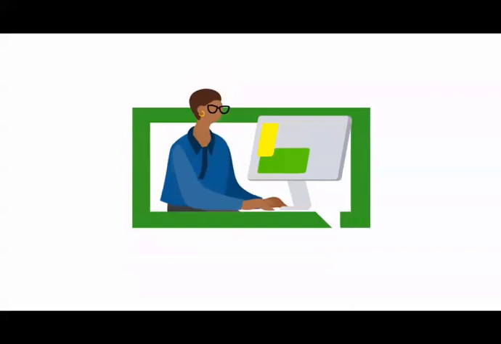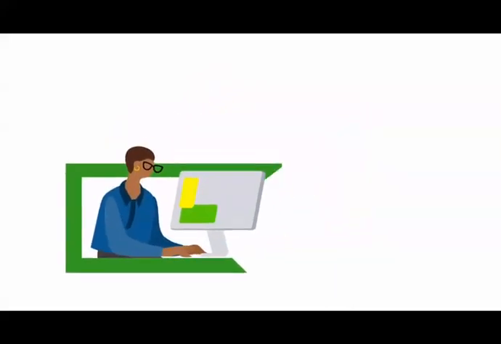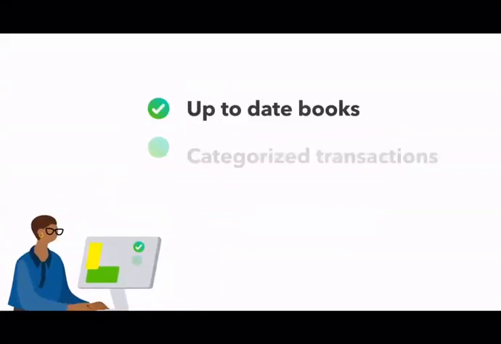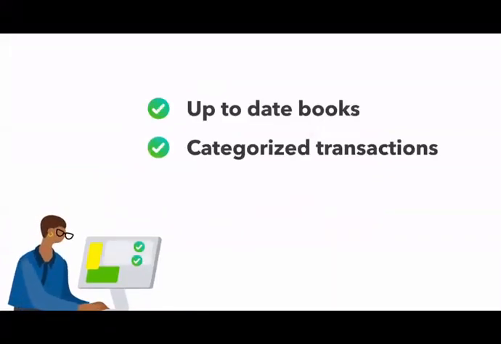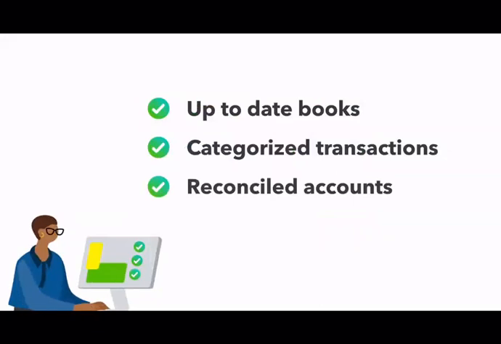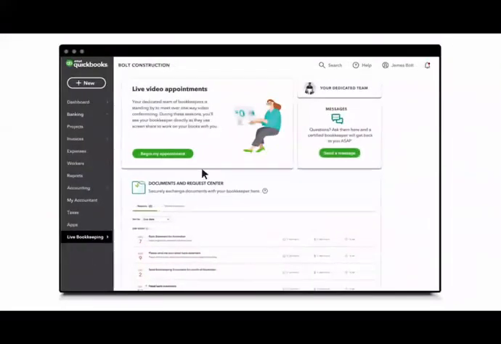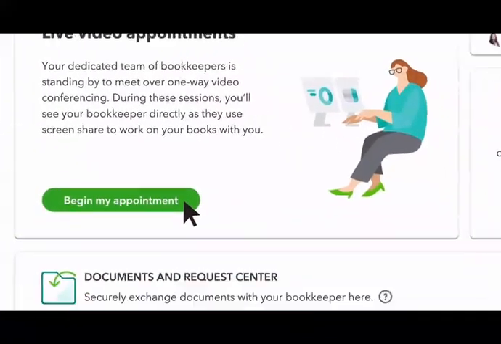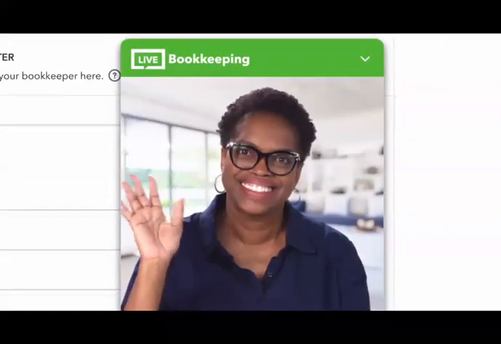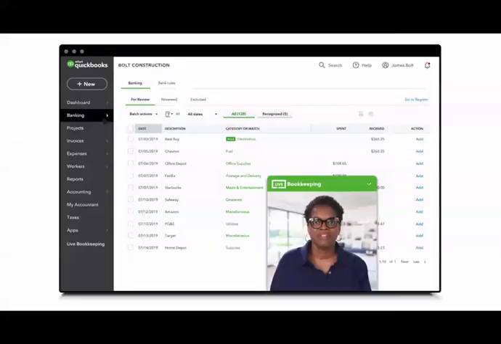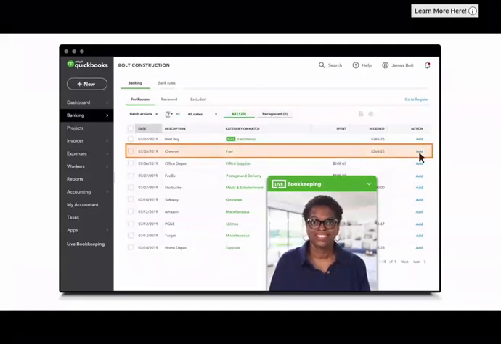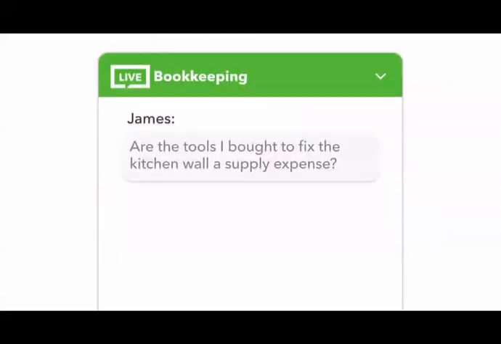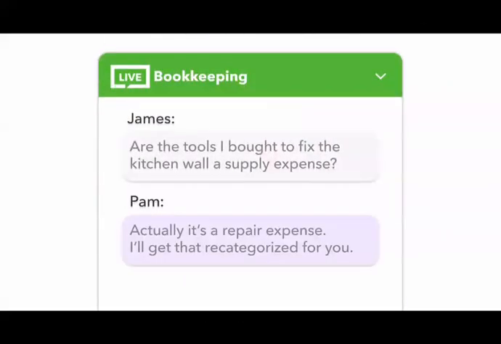Your live bookkeepers will make sure everything is set up correctly and customized to your business and industry. They'll keep your books up to date, regularly categorizing transactions and reconciling accounts throughout the month. You can one-way video conference with your primary bookkeeper. You'll be able to see them, but they won't see you. And you can use virtual screen share to work on your books together. If you ever have a question between appointments, your team of live bookkeepers is ready to help with on-demand chat.